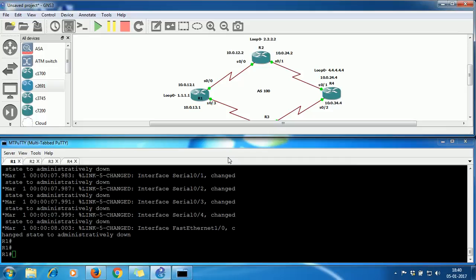Actually, it is a very complex metric that EIGRP uses. It uses both bandwidth and delay by default. Actually there are different parameters, called K parameters. Once I am done with the configuration, I will show you those parameters.